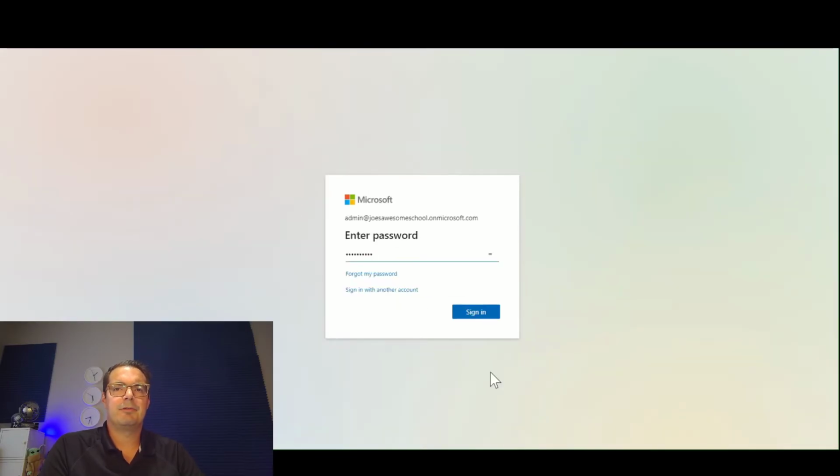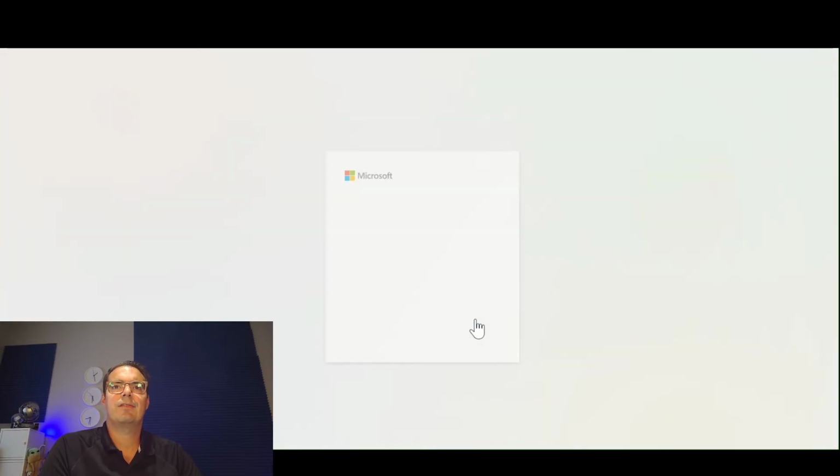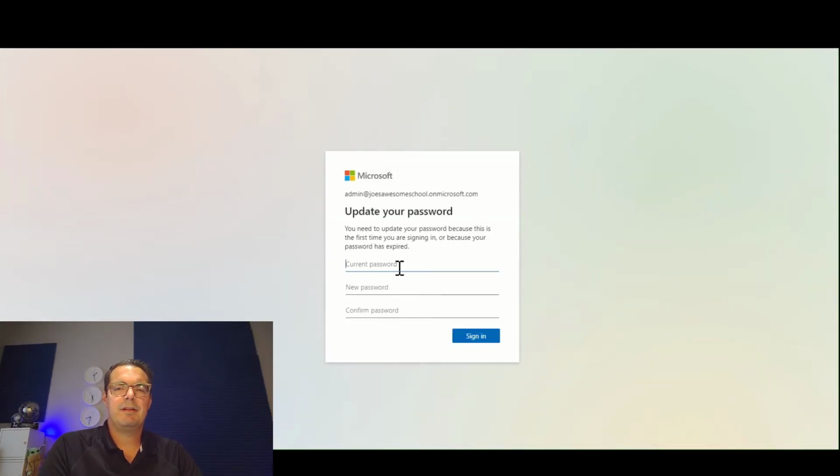And because of security requirements, it will ask me to change my password or update my password. Just give me a second while I try to think of something super secure that I haven't already thought of in the past. I think we should add a couple more just for good measure. And then I'm going to select sign in.